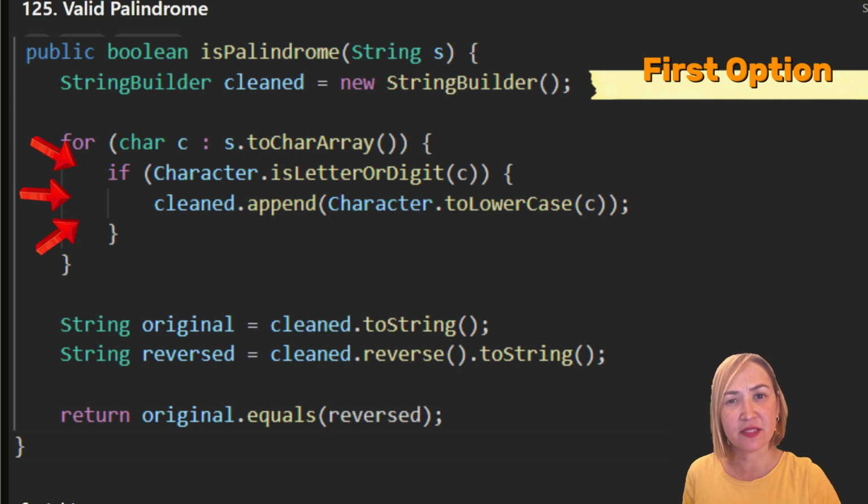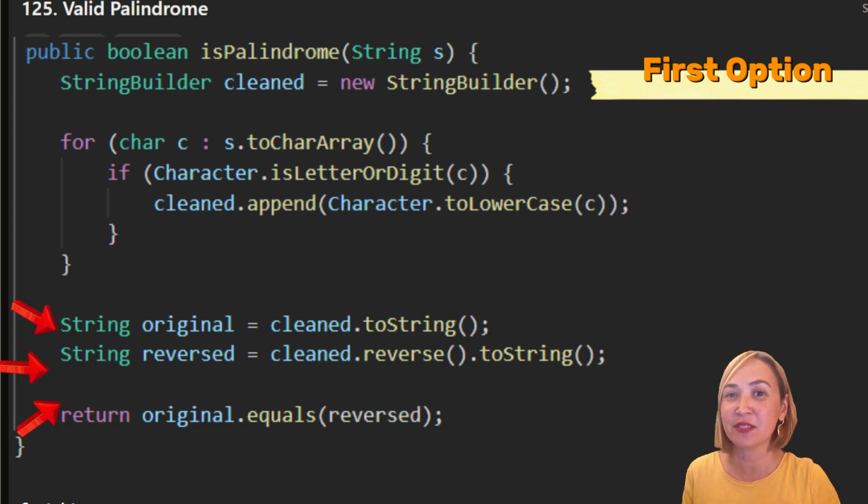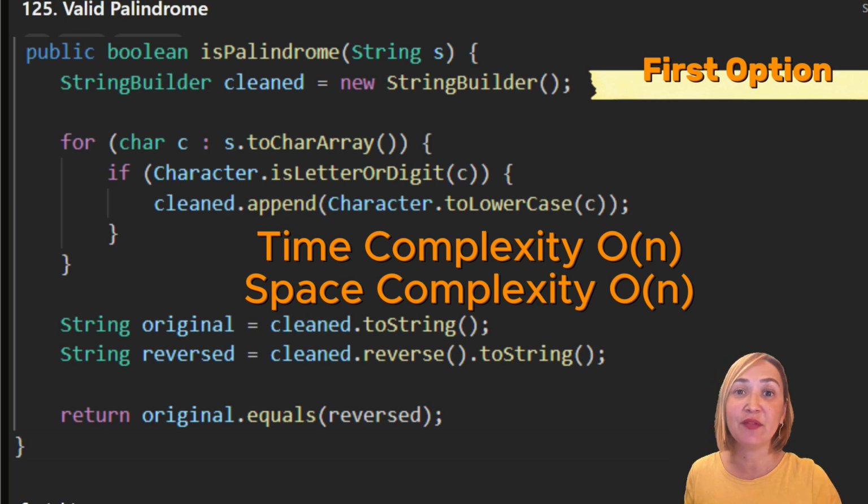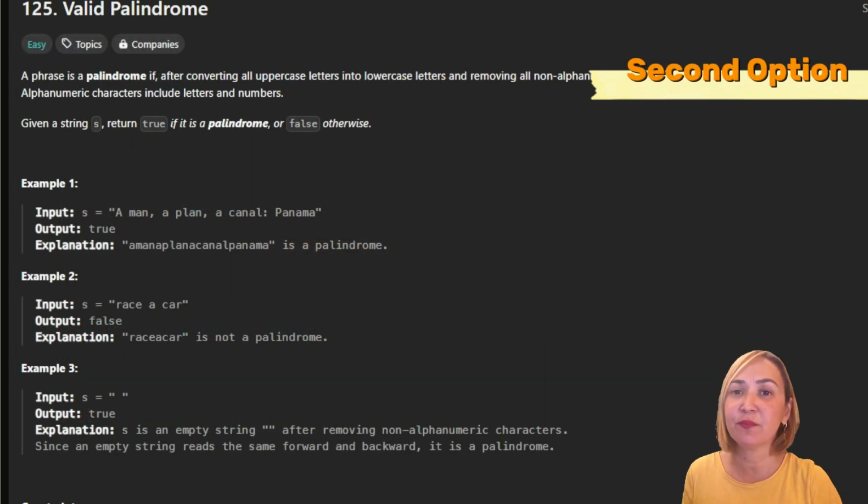Option 1: clean the string first, remove all non-alphanumeric characters, lowercase everything, then check if it equals its reverse. It's readable but not optimal. Why? Because you are creating a new string and reversing it: extra space, extra work, and we can do it better. Let's do this in place with two pointers.